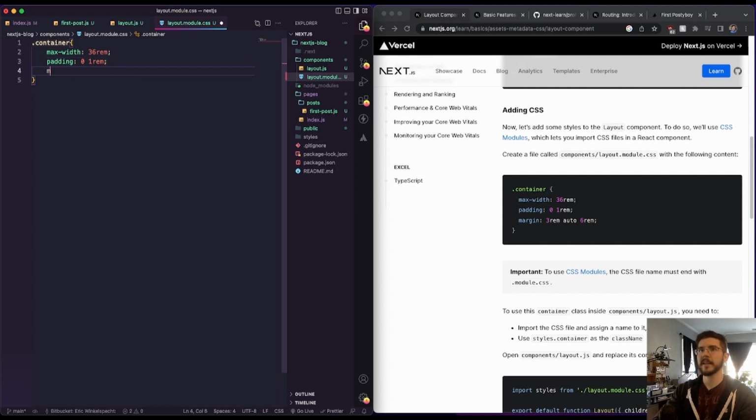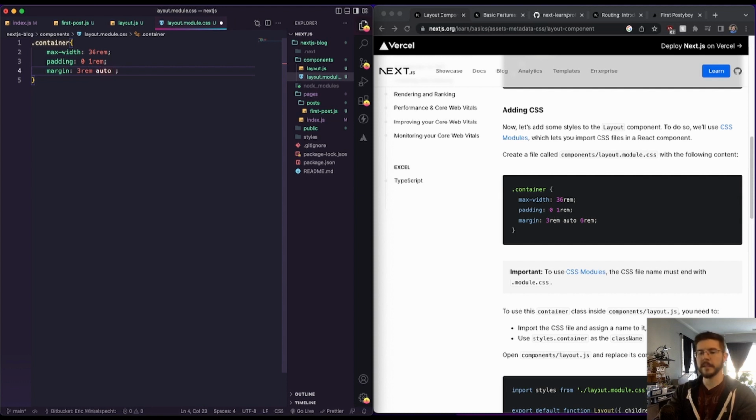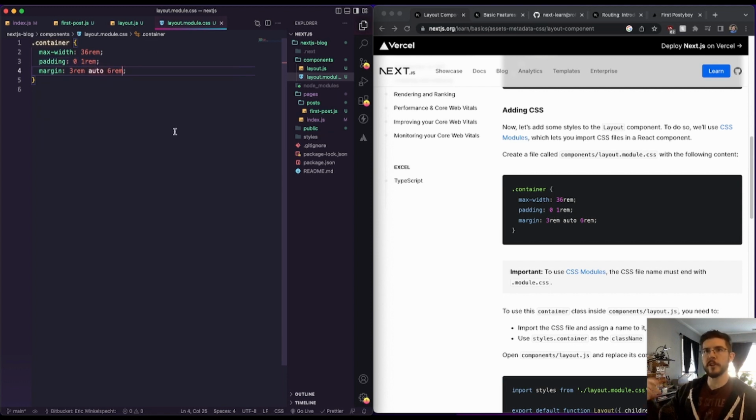0 and 1. And margin, which we're going to do 3, auto, and 6. Okay, so remember that when you're doing shorthand stuff with padding, just so we can refresh our CSS stuff, we've got a max width here, so that's as large as that thing can go wide. Padding, with our directions on padding, remember if you're typing these things out in this way, you're going to have your top, you're going to have your right, your bottom, and your left.